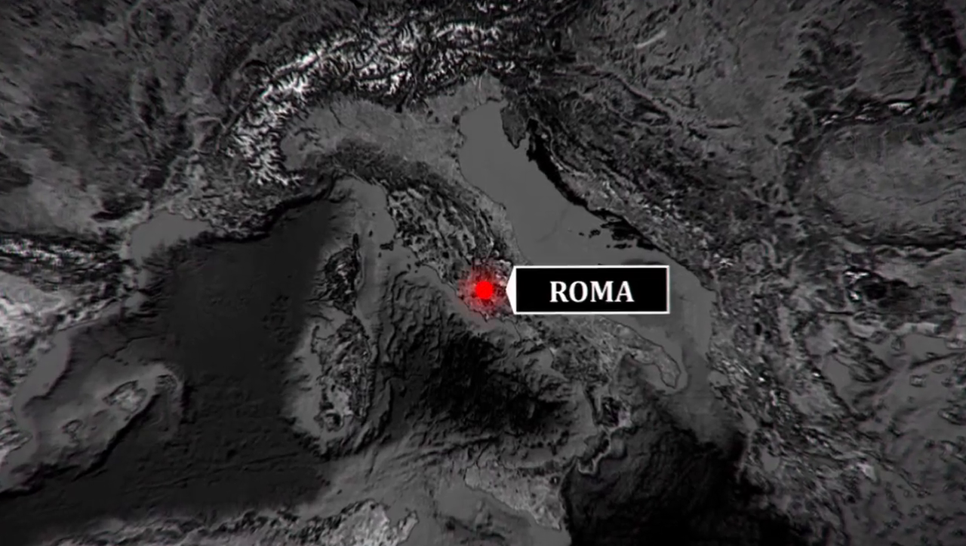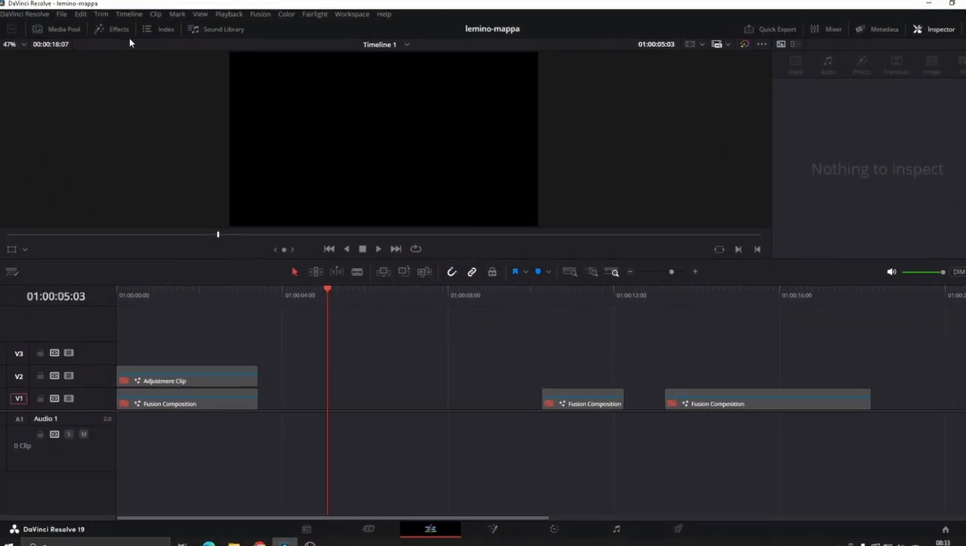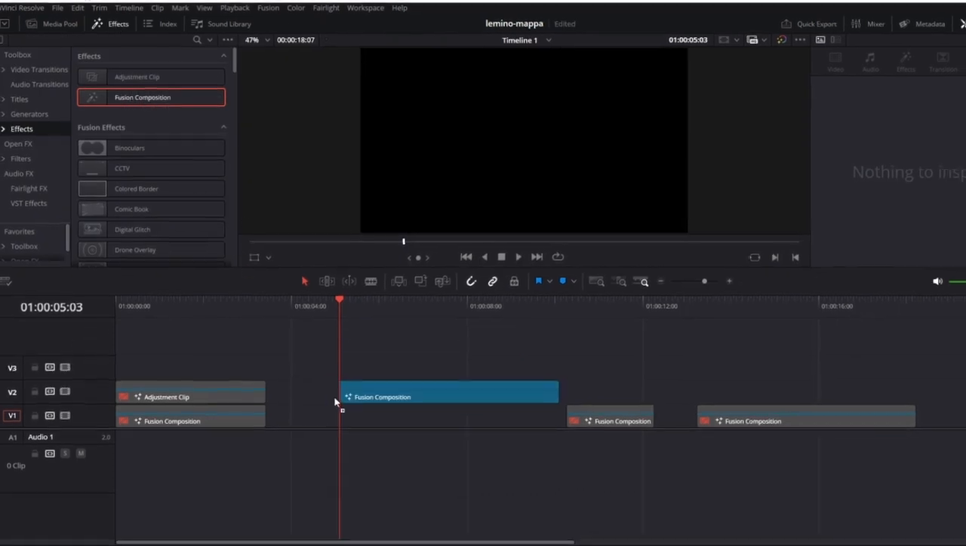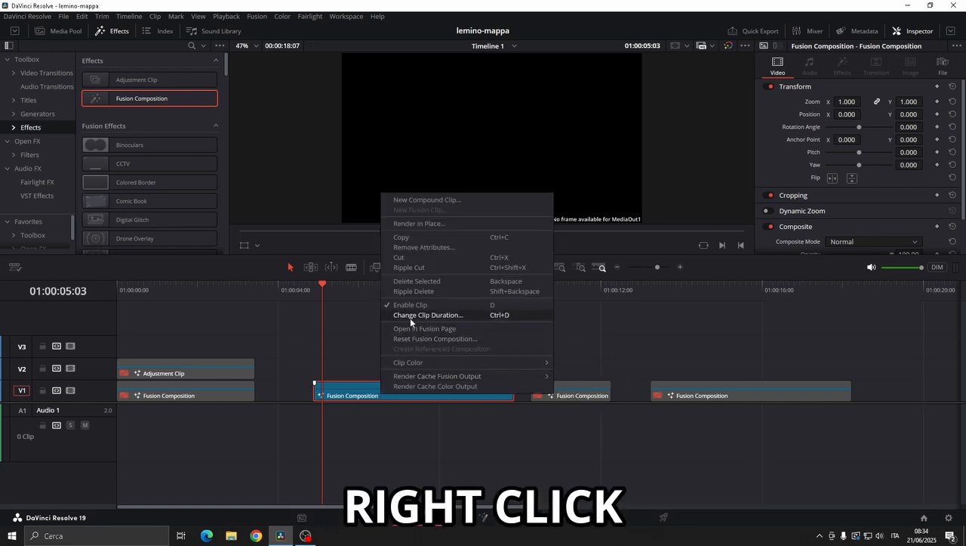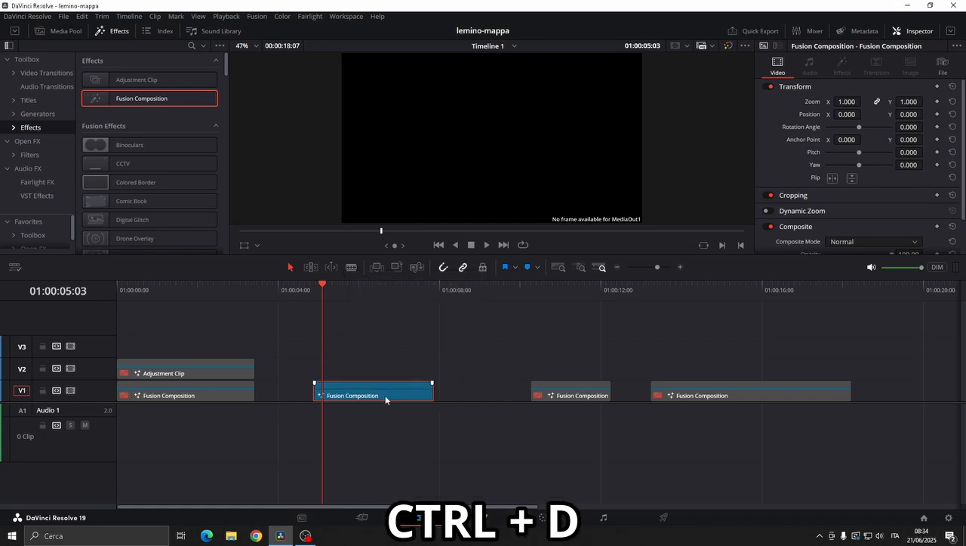Today we will create this stunning Lemino style animation in DaVinci Resolve. Let's start by adding fusion composition. Go to FX, search for fusion composition and drag it to the timeline. Then change the duration of the fusion composition by right clicking and selecting change clip duration. From 5 seconds, lower it to 3 seconds. Or you can press Ctrl D and do the same thing.